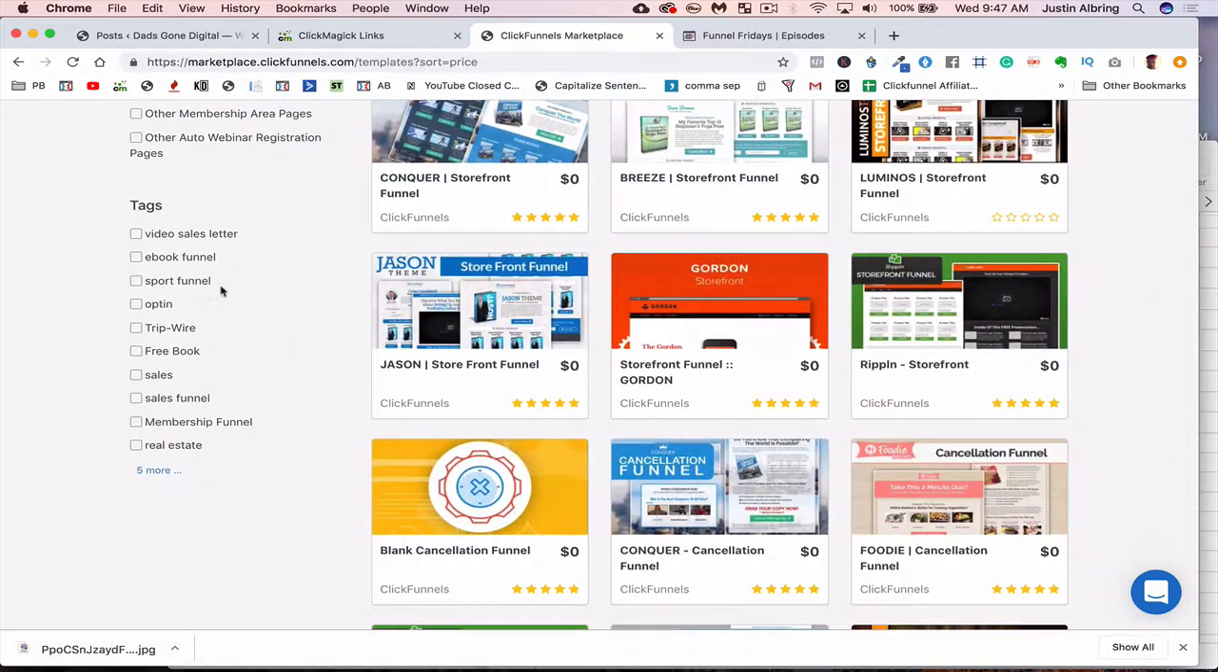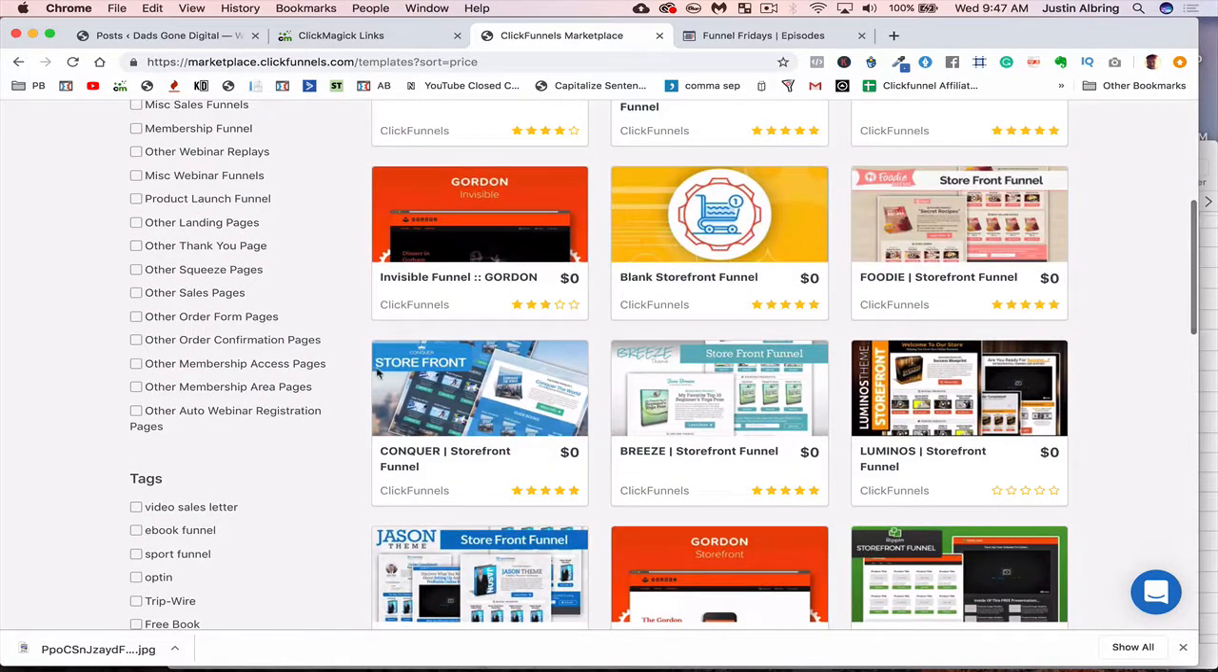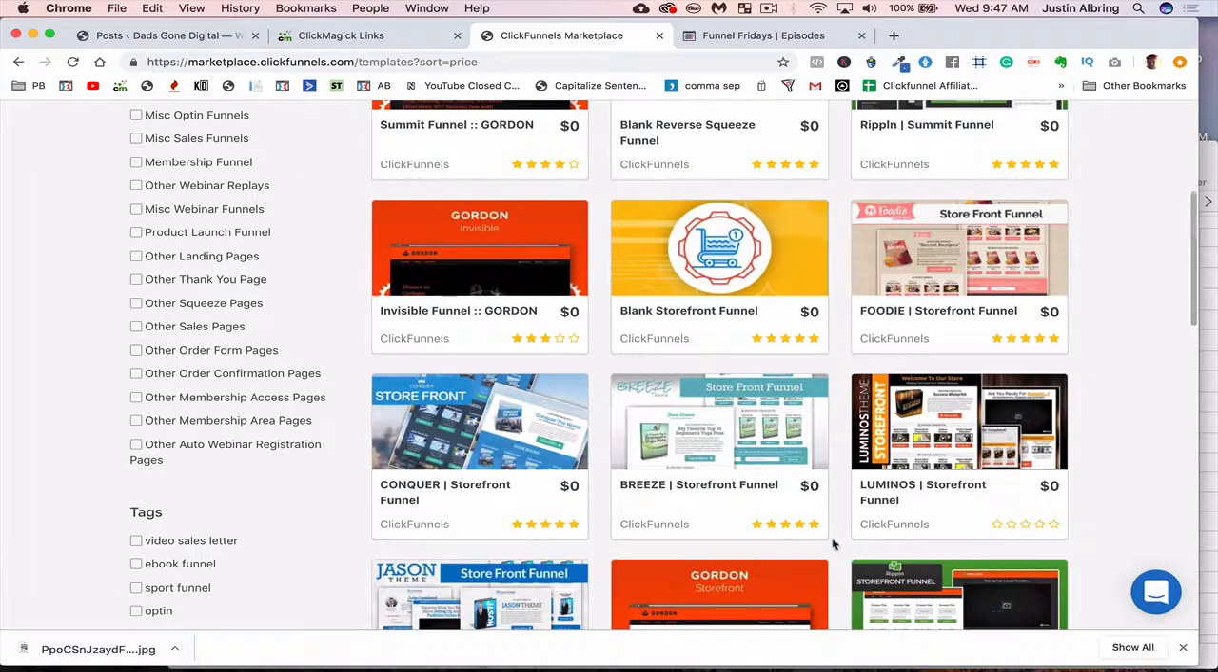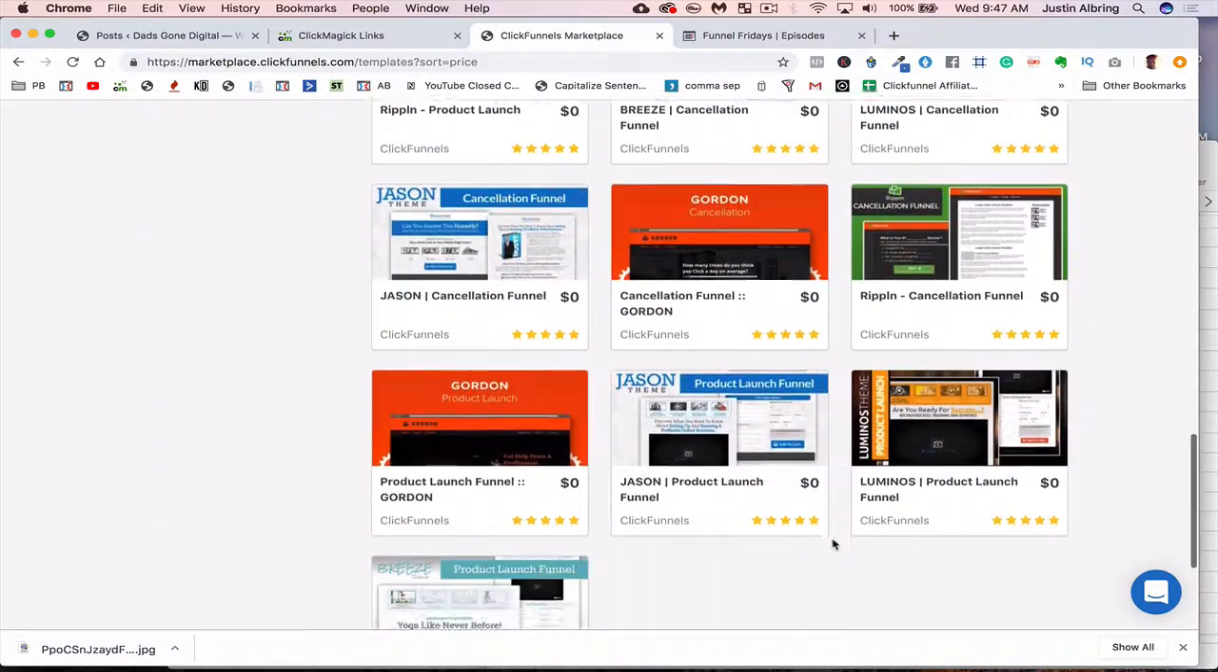You've got opt-in funnels, sport funnels, ebook funnels, membership funnels, and these are all sorted from low to high, and you'll get all these free templates that you can upload into your account.